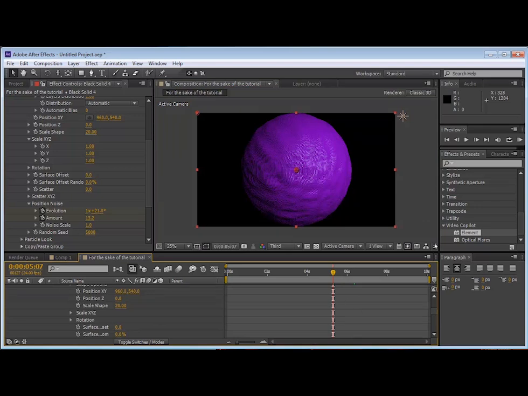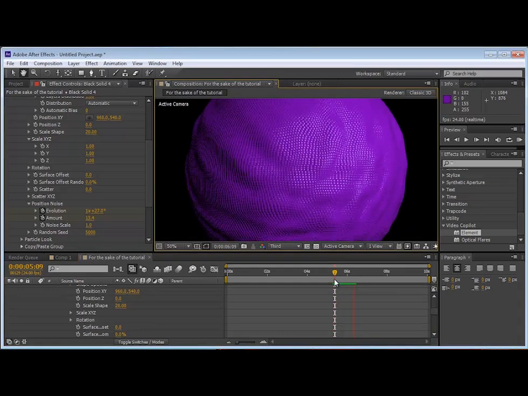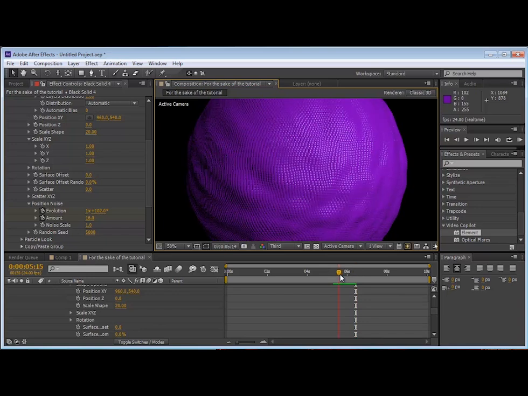Let's pre-render this real quick. Let this pre-render out for a second, and what we come up with is just a tiny little portion of it where you can actually start to see where it starts to ripple up. See how it does that? Nice and wavy and fluid.